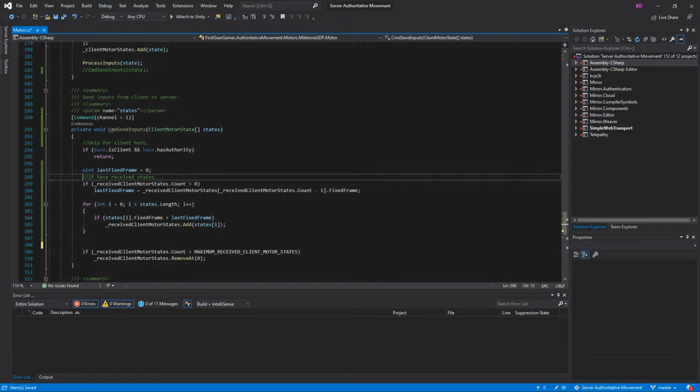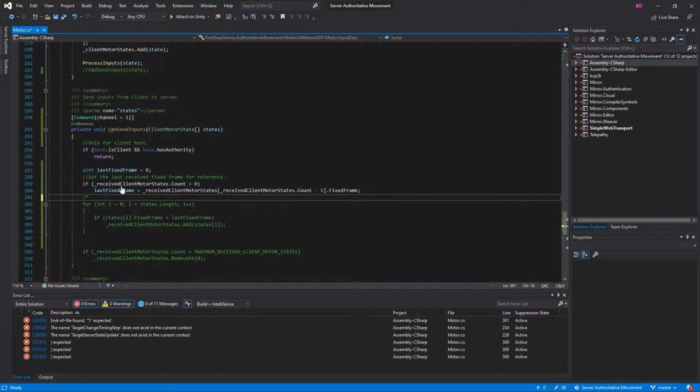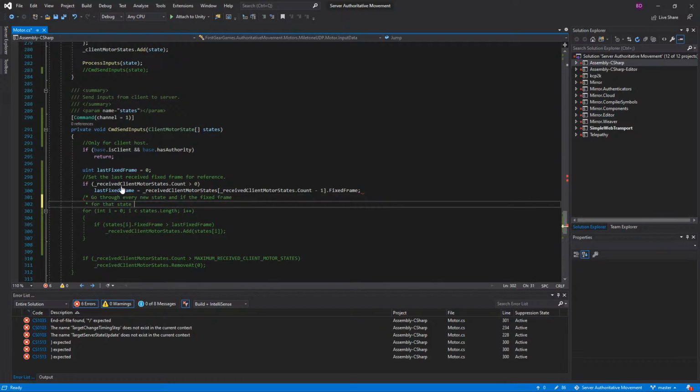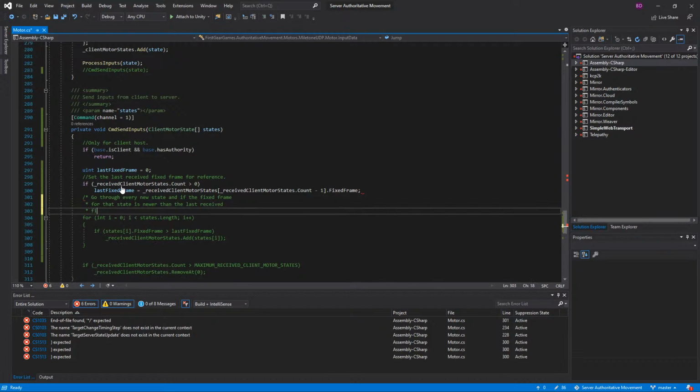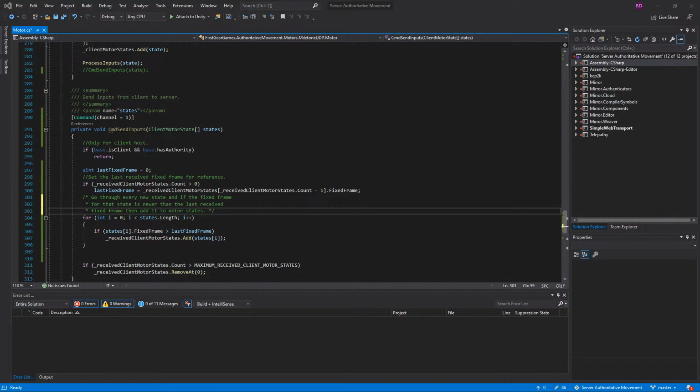So let's add some comments. Set the last received fixed frame for reference. Go through every new state, and if the fixed frame for that state is newer than the last received fixed frame, then add it to motor states. And that's what's going on here.